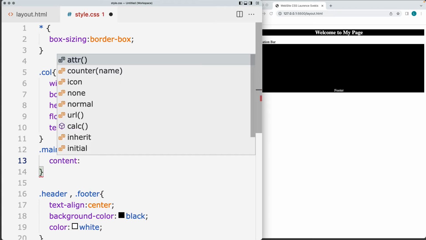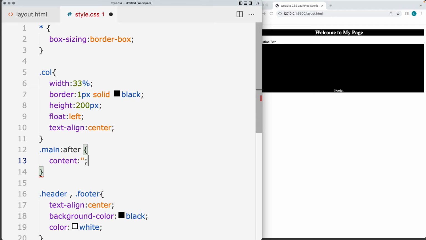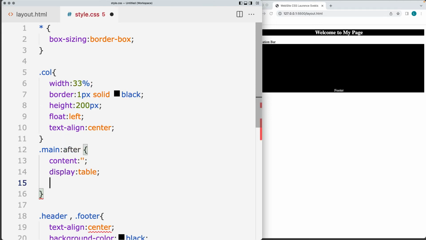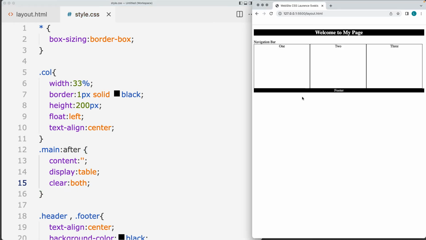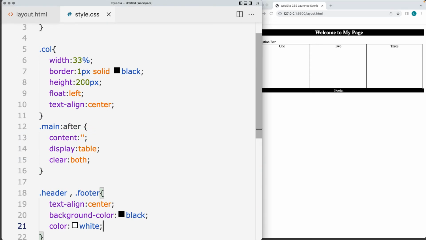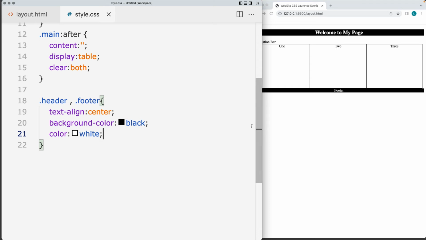And this will allow us to do the clear fix on both of those. And the content can just be some blank content. And set the display as a table display, and then using a clear to clear both of them. So clearing all of the floats and do a clear of both. So that will once again allow us to have the header and the footer separated, because these columns, because of the float, they were floating on top of the header and footer.